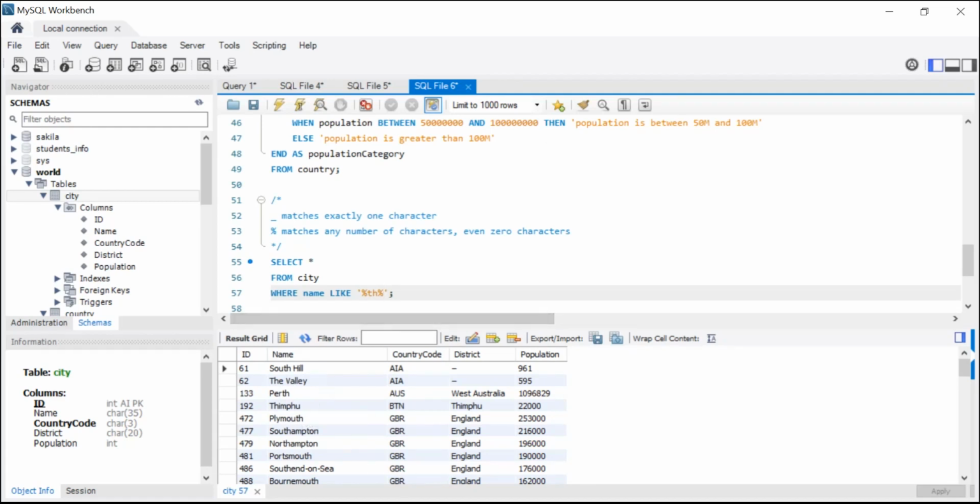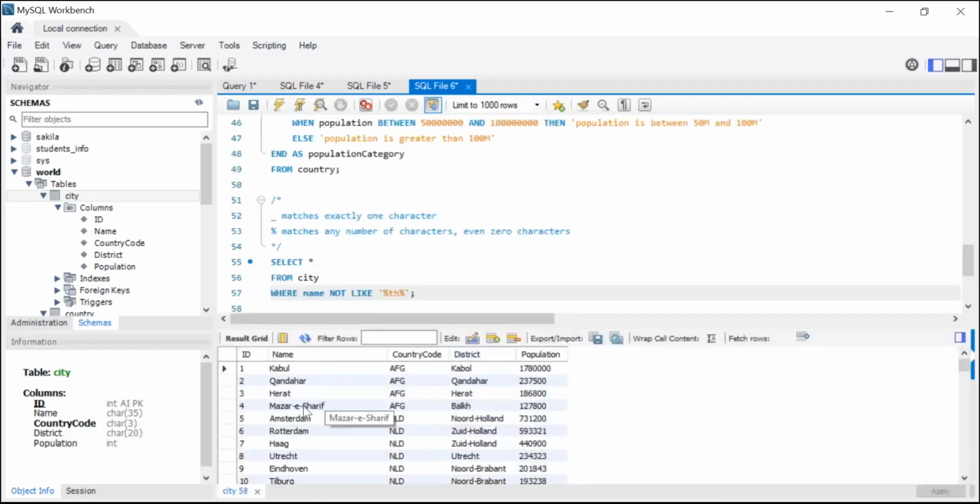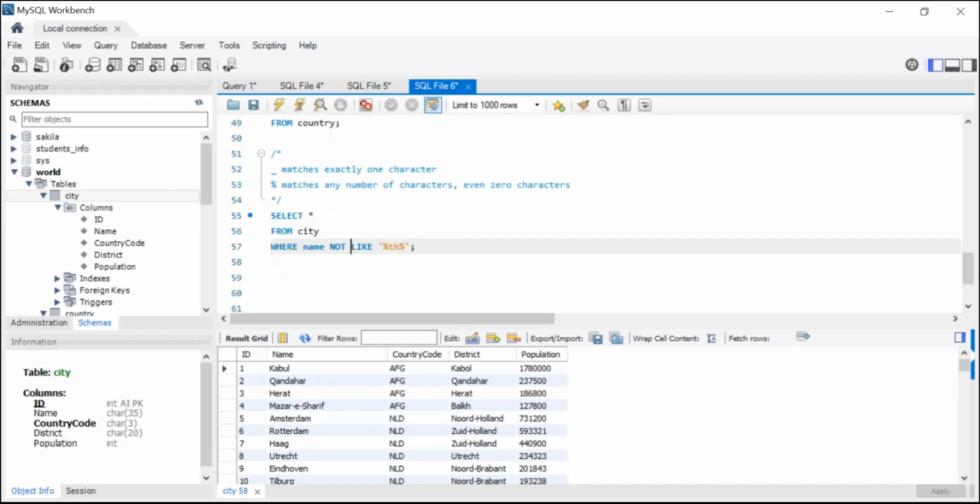Okay, so we didn't specify, we just want names that contain TH. Same thing, for example, here we have selected names that have TH. If we don't want to display names that contain TH, we can add NOT. So NOT LIKE 'TH'. So here we will have all the names that do not have TH in their characters, okay? So NOT LIKE means that all the names that are selected here do not have TH. So this is about the LIKE operator for pattern matching.